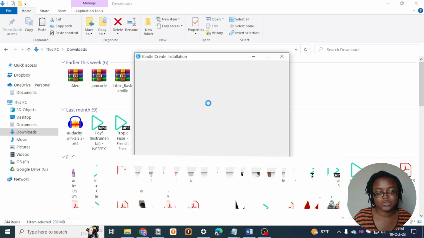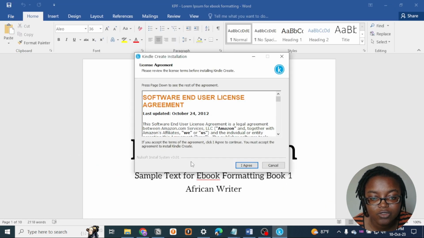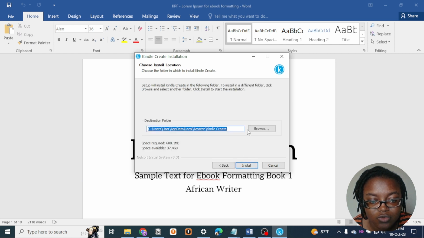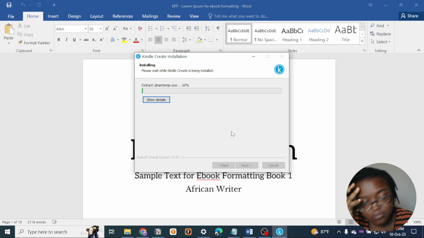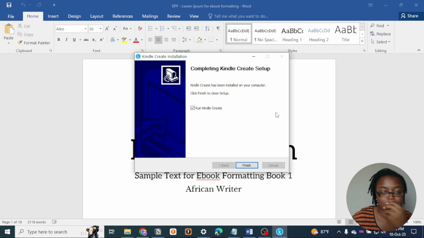To install it, here you're going to click I agree and choose where you want the Kindle Create file to be installed. Install. It won't take too long. Okay, now we're going to run Kindle Create.